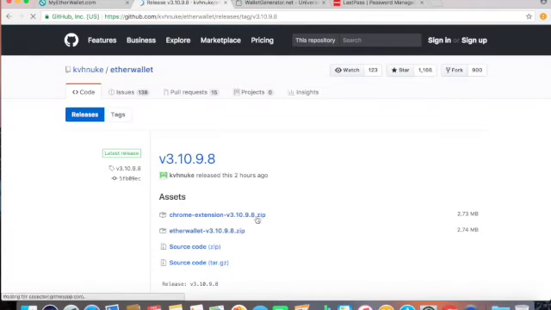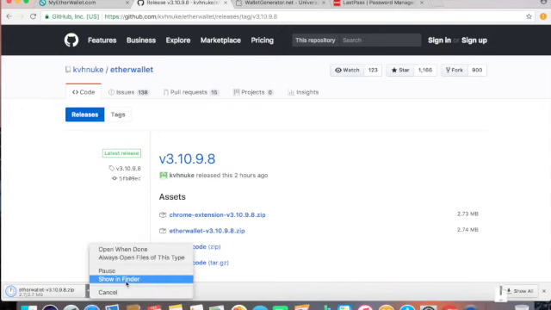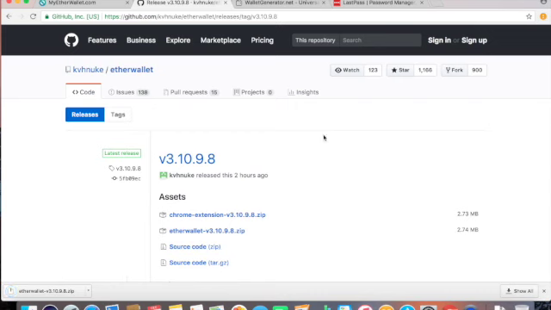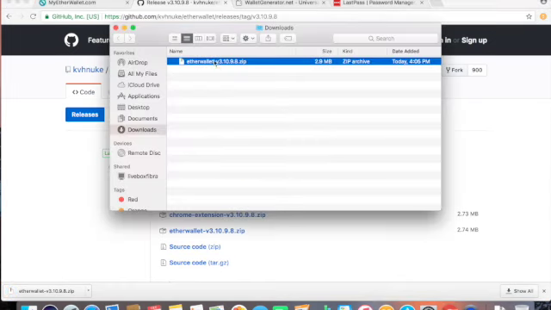And then you can skip the first one and jump to the second one here where it just says Ether Wallet version. Right now it's 3.10.9.8. It might be different for you when you do this. So you're going to go ahead and click that to download that zip file. And here it goes. So I'm on a Mac here. Clearly, you can do this slightly differently if you're on a PC. So there's your zip file.